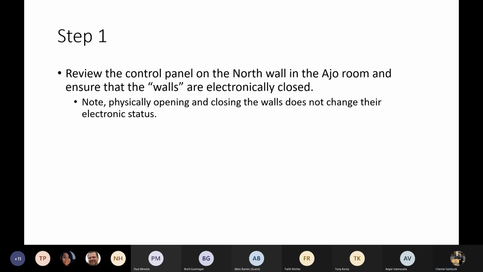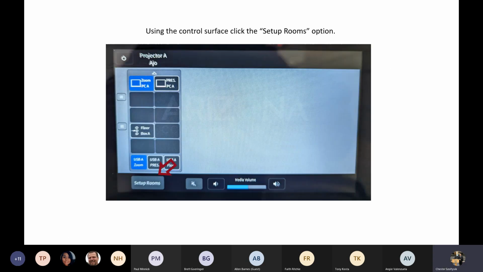Note, physically opening and closing the walls does not change their status on the control panels. I can open and close the walls all day. The control surfaces do not know whether they're open or closed unless I tell them. So in this particular case, to verify that, I'm going to use the control surface that's on the wall, and I'm going to click the Setup Rooms option.